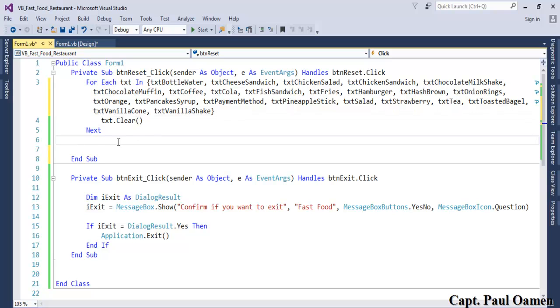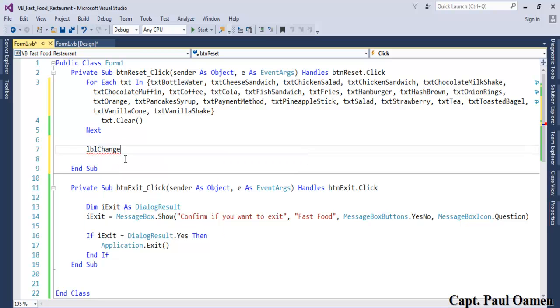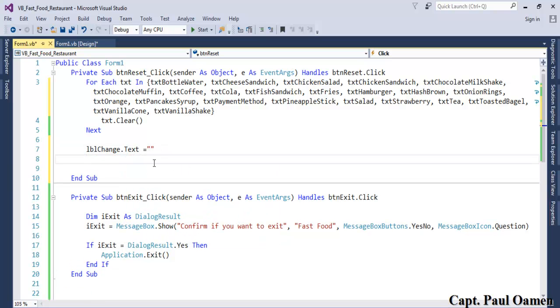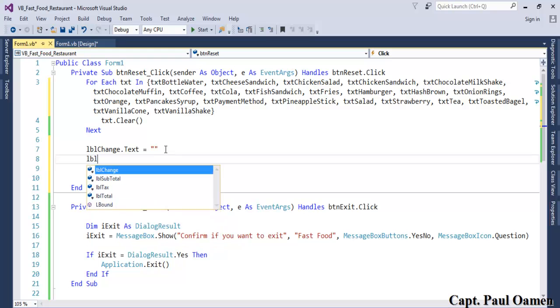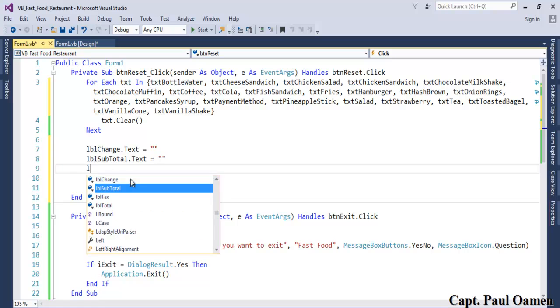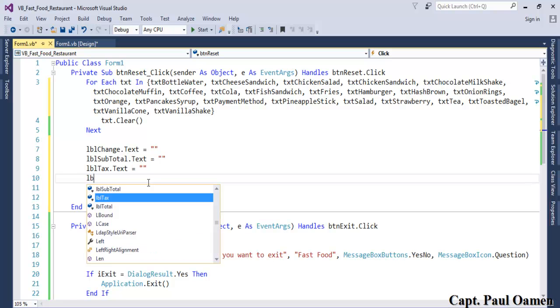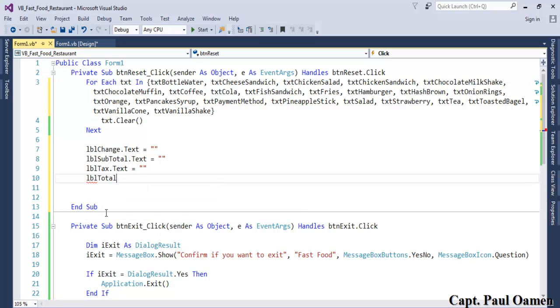Okay, in the case of the lbl, maybe we just do those ones individually because I only have a couple of those. The text equals clear, and the other one, I think I do have tags in there, lbl tags or subtotal clear, then lbl tags clear, lbl total clear. So that is the clear that we have in here for the text box and the labels.